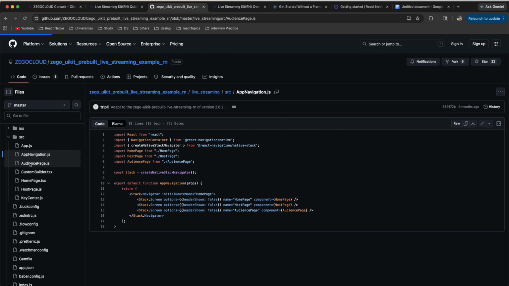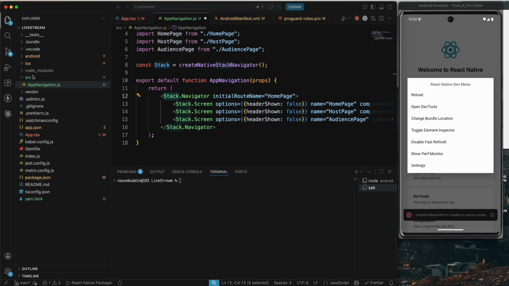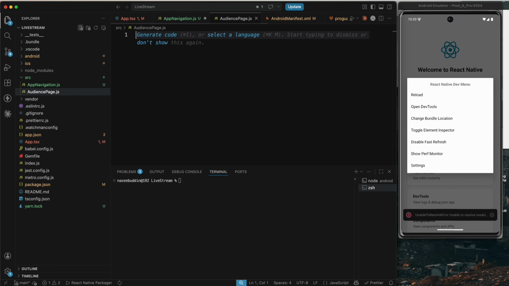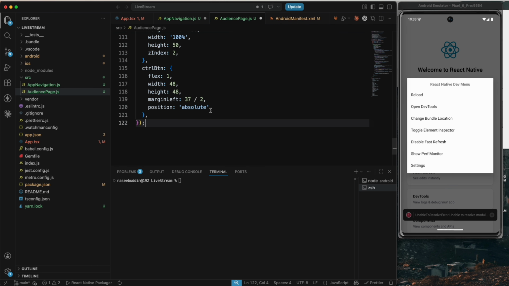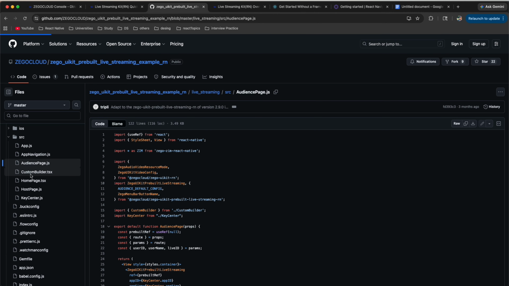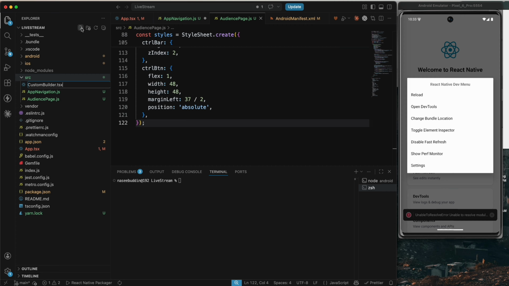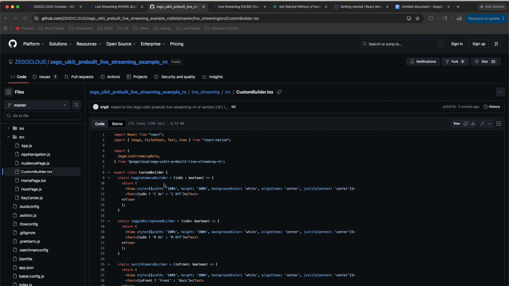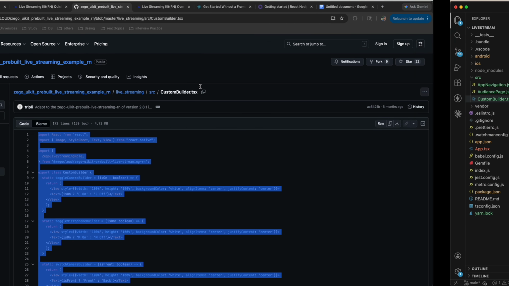Then this is the audience file. Just copy this audience file completely, create one more file and paste it, then copy the whole file again and save it. I'm doing it one by one; we have 4 files in total. Copy this file also, create it, and again paste the whole code.